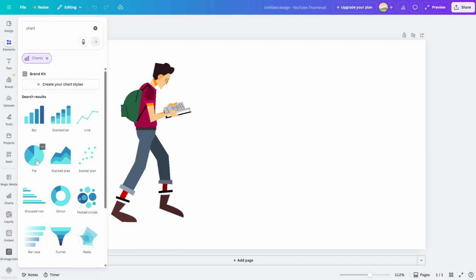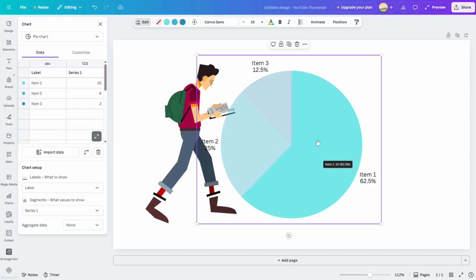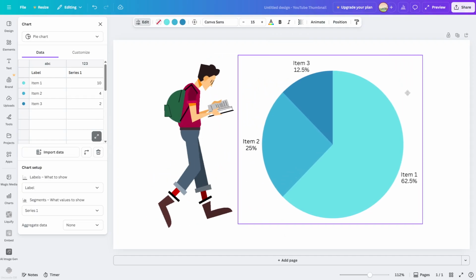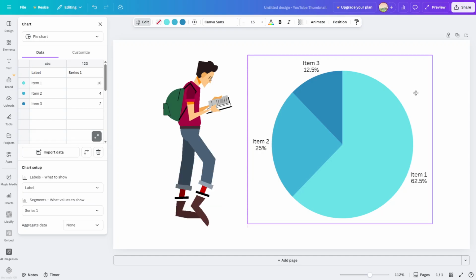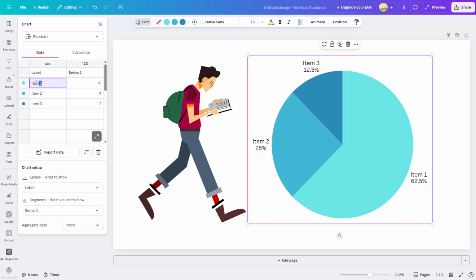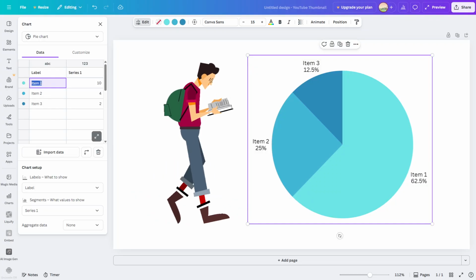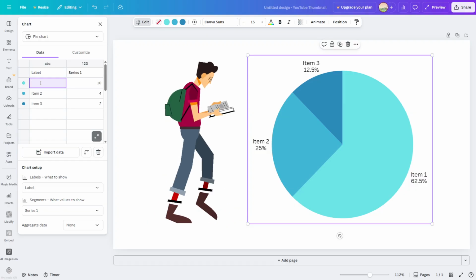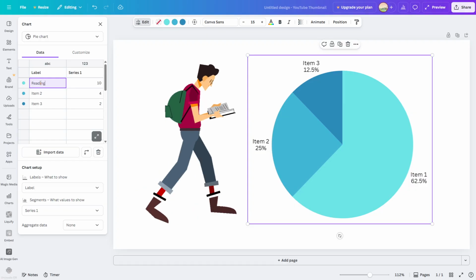When you select your chart, you'll see an option to enter values. Fill in your numbers and Canva will automatically update the chart. You can customize colors, fonts, and labels to match your brand or theme. Experiment until the chart not only shares information, but also looks visually appealing.